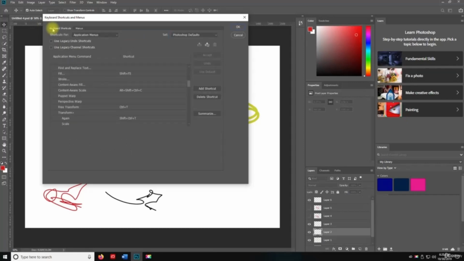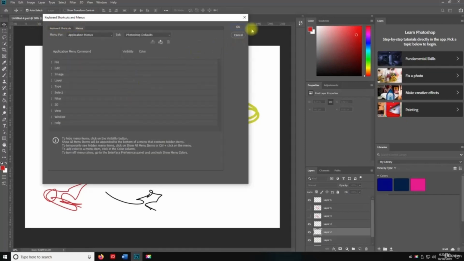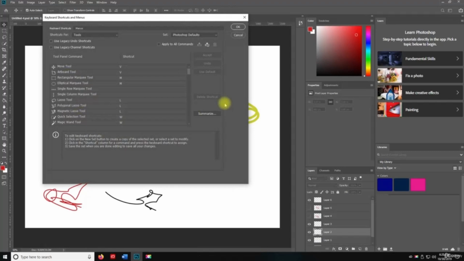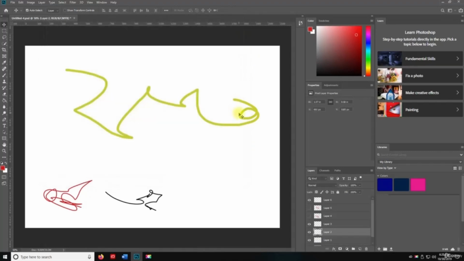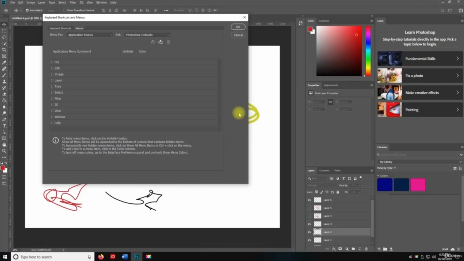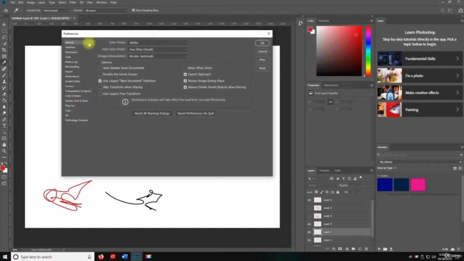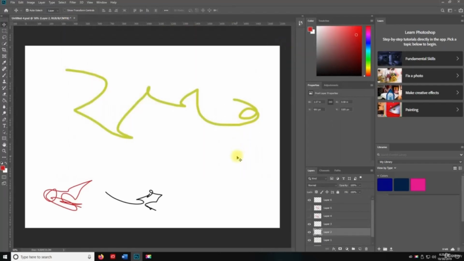Okay, so that's the keyboard shortcuts and the menus. So let me rewind for a second. If I hit Alt-Shift-Control K, that takes me to keyboard shortcuts. Okay, if I hit Alt-Shift-Control M, that takes me to the menu section of that. And if I hit Control K, that takes me to preferences. So that will take me right to preferences, and then I can go in and work on whatever I need to in preferences. Okay, so that's the edit menu keyboard shortcuts.